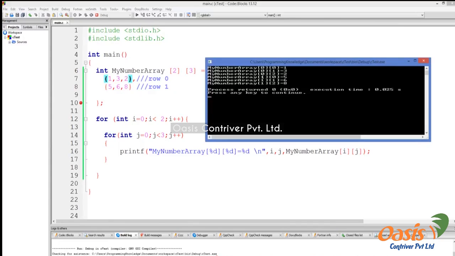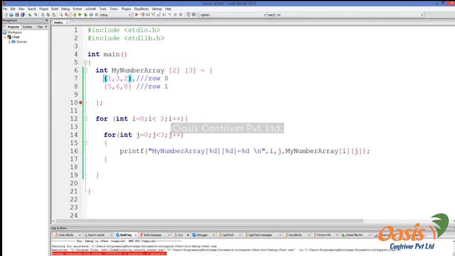Now comes row 1, which is this row. Column 0 is this value, which is 5. It will print all values of your two-dimensional array. So in this way you can iterate over your array using two for loops. So this is the simplest kind of multi-dimensional array and it's called a two-dimensional array.